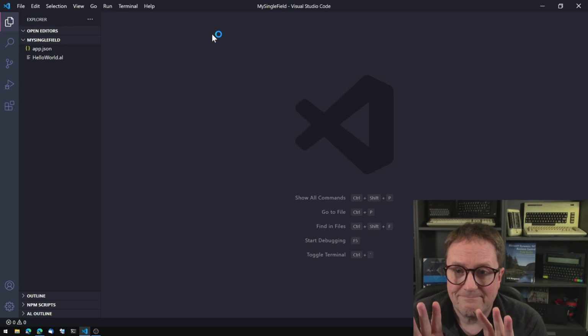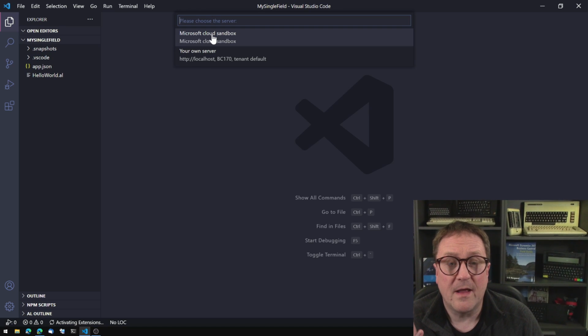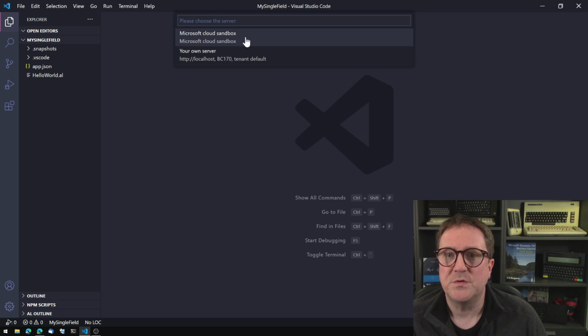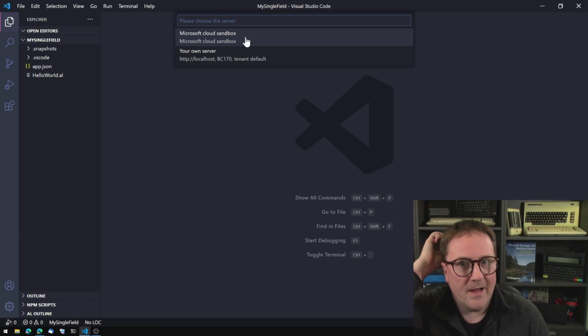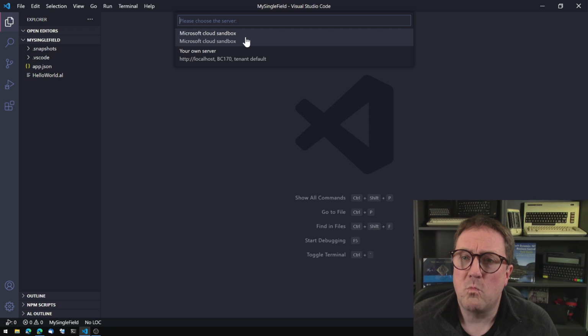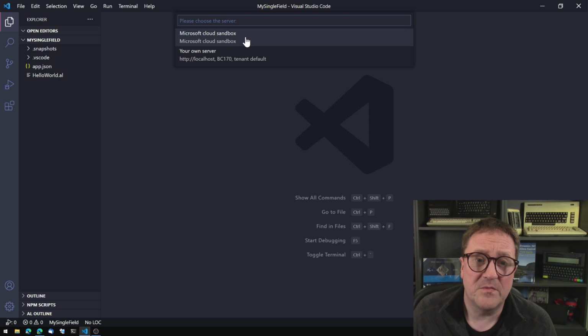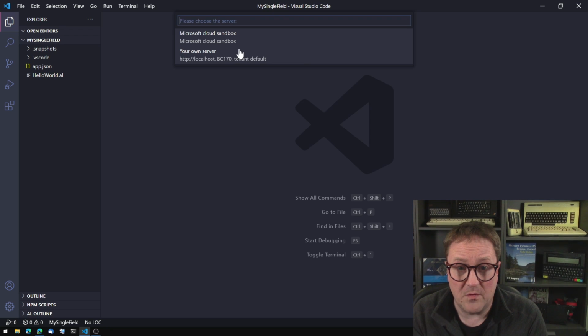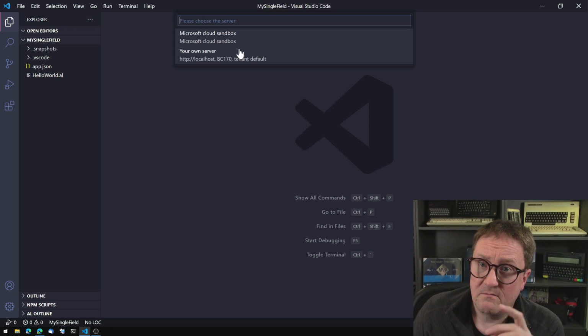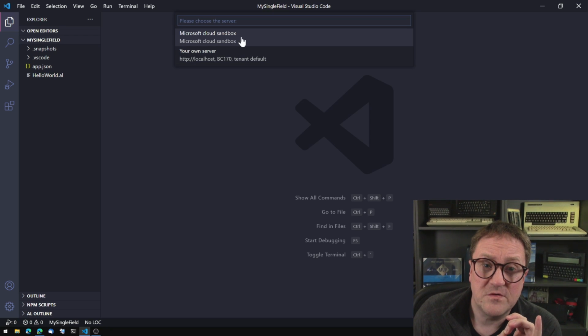Now it just disappeared up here, and then it asks a new question. Please choose the server. And what does that mean? That means, what Business Central are we talking with? Are we talking with a cloud sandbox, or are we talking with an on-prem server? Visual Studio Code can talk to both of them. In this case, we have a cloud sandbox. We verified that it works. So we want to use the Microsoft Cloud Sandbox.